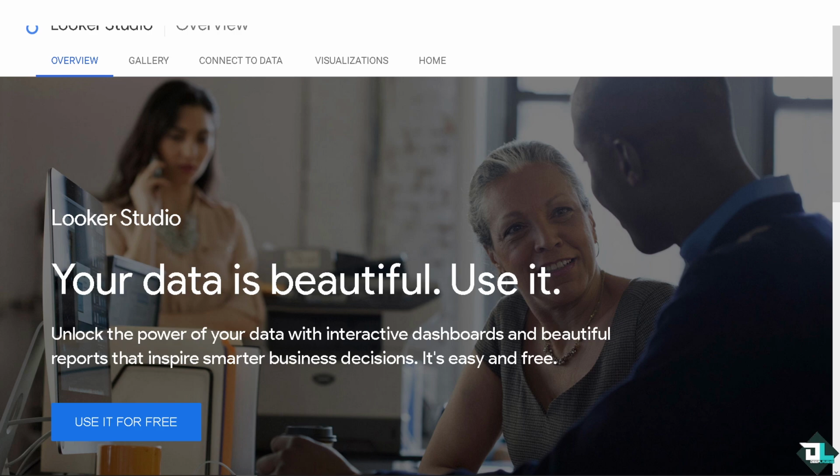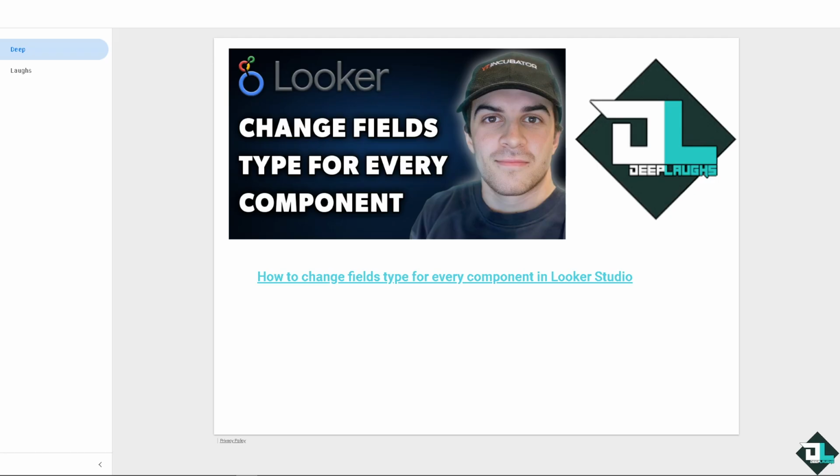In today's video, we are going to show you how to change field types for every component here in Looker Studio. Let's begin. Changing field types for every component in Looker Studio is a straightforward process that can be essential when you need to adjust how data is displayed or used in your reports. This process generally involves modifying the data source or making changes to individual components where the fields are used, okay?